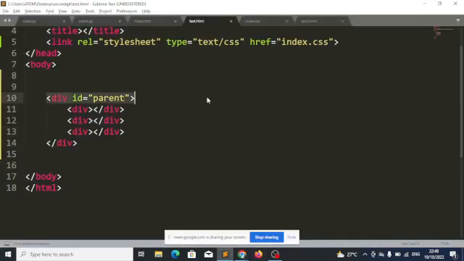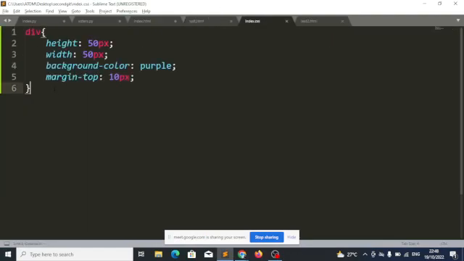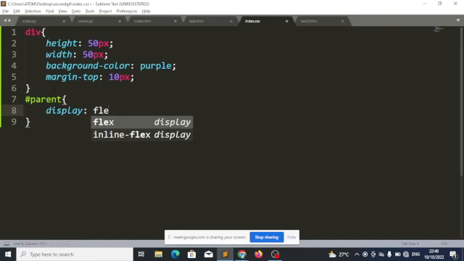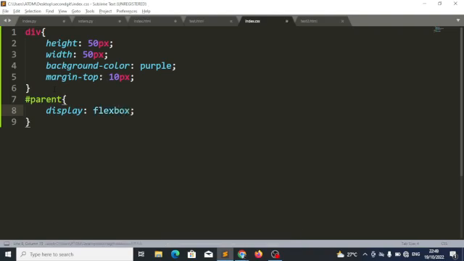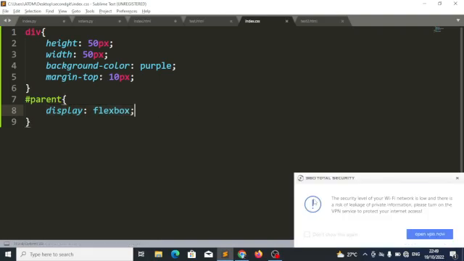All you need to do is to go to the parent. Whenever you want to use Flexbox, you go to the parent and you set the parent. Now I can just say #parent, display flex. I'm setting the parent to display flex. Oh, that's what was wrong with my network.